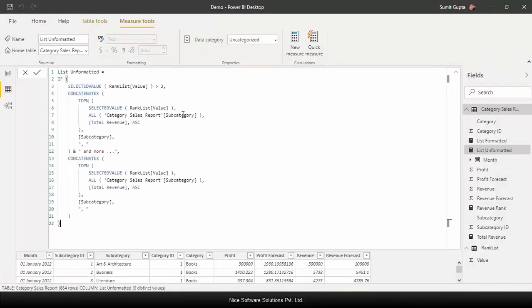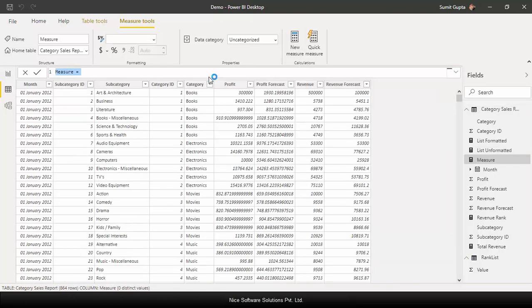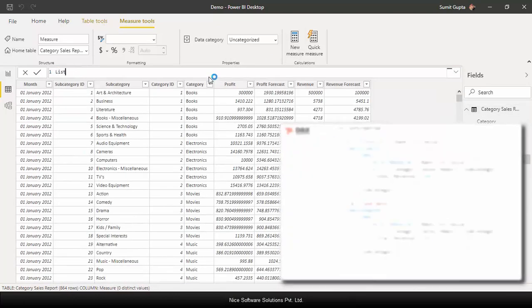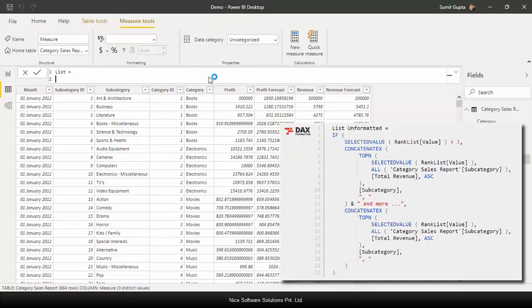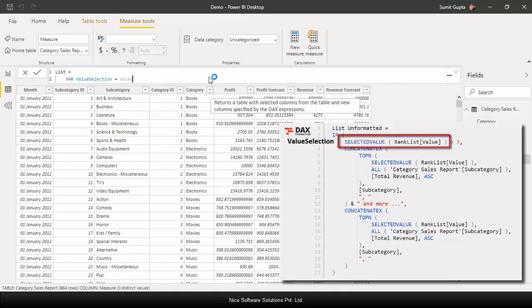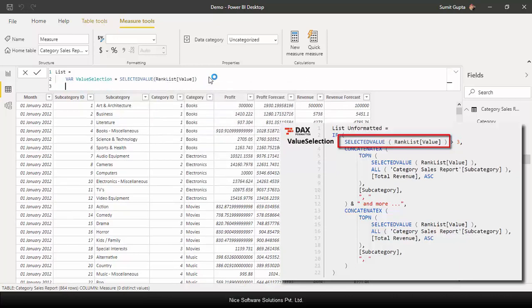Now to debug this code, let me declare a few variables which would break the entire code into smaller pieces and see what each piece is returning me. This way I'll be able to pin down the section that needs to be changed. I'll create a new measure called list and then take a few pieces of the original code and set them as variables. I'll hit Shift Enter to add a new line in the DAX editor. I'll call the first variable value selection that holds the selected value of the rank list table.